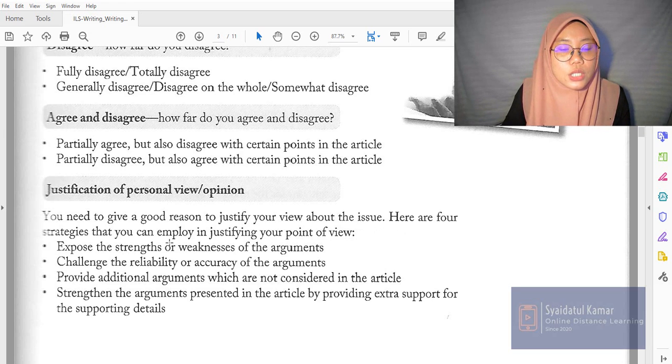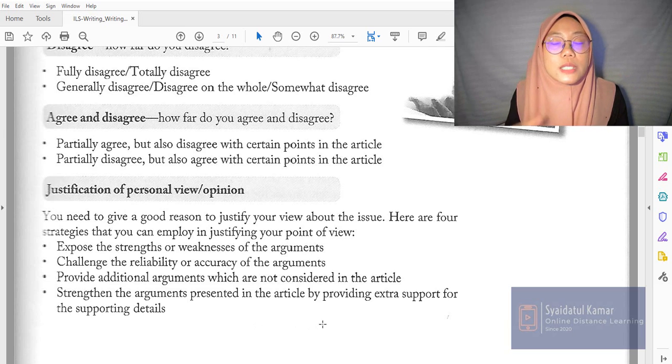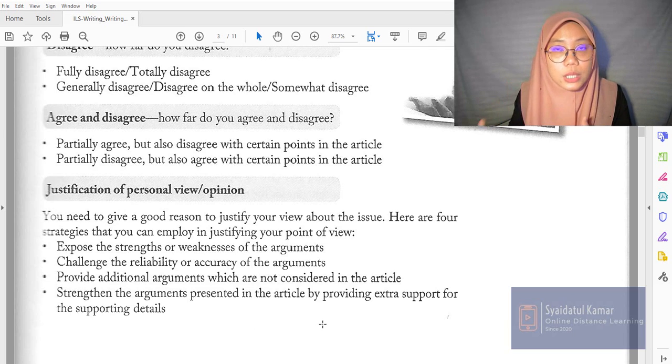So here are 4 strategies that you can employ in justifying your point of view. Expose the strengths or weaknesses of the arguments, challenge the reliability or accuracy of the arguments, or provide additional arguments which are not considered in the article. And you can strengthen the arguments presented in the article by providing extra support for the supporting details. So when you want to give justification to your own opinion, whether you agree or disagree with the author, you can actually go online and use other materials to support your view.